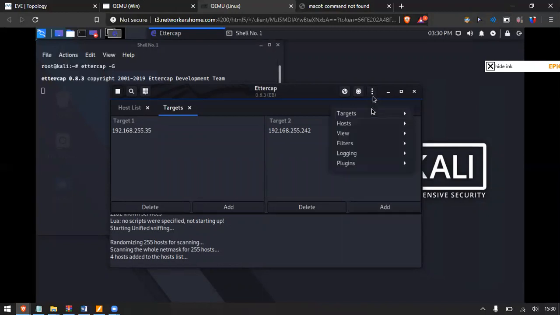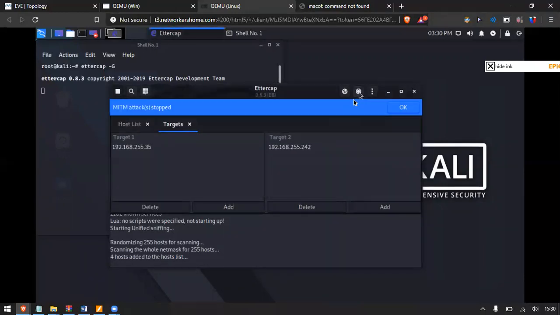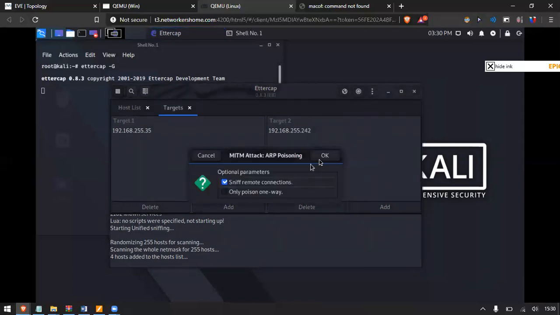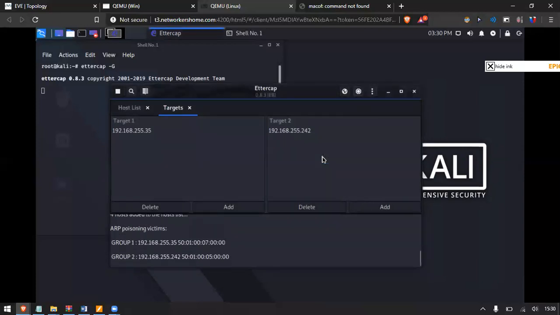And I'll be doing an MITM attack. For that, you have to click this. So the MITM attack is started. It's highlighted a little bit, but as it's in dark mode you're not seeing it. So you can mention which attack to use. I will use ARP poisoning, sniff remote connection. Okay. It's adding group victims. So as you can see, these are victims.